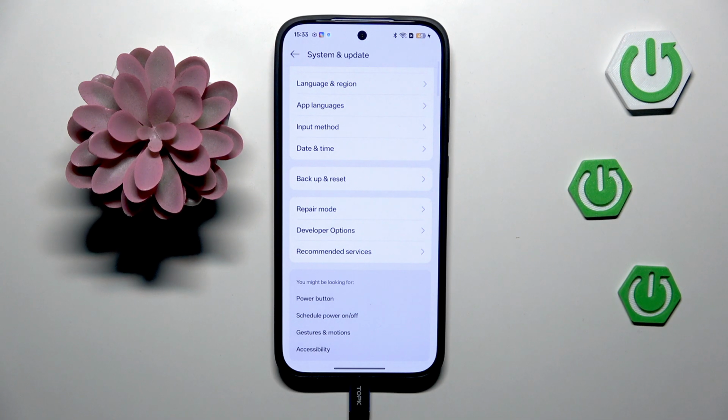Also be aware that if you customize the developer options and then turn them off, then the customization might be disabled. So it's better to keep the developer options turned on if you've customized something.